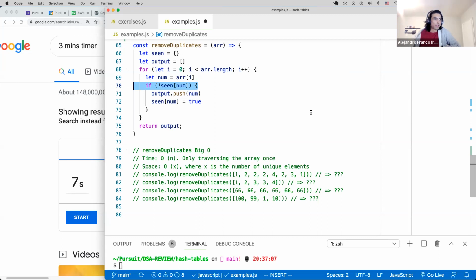Any thoughts or questions? Not really. Or does this make sense? Yeah. Cool. And yeah, we could have counted as well, but in this case, we're not going to do anything with the counts. So we can just set it to true.